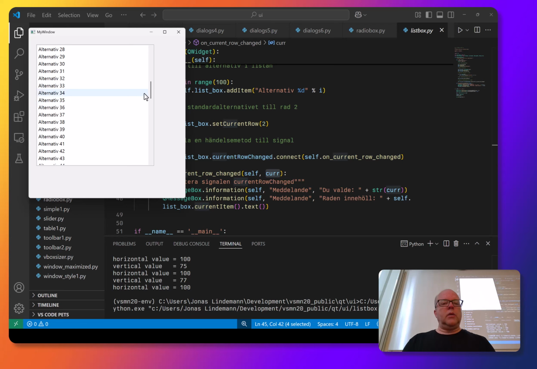So you can see here I have 100 values, so I can scroll up and down. I can select something here. And you also get the text back if you want, like this.